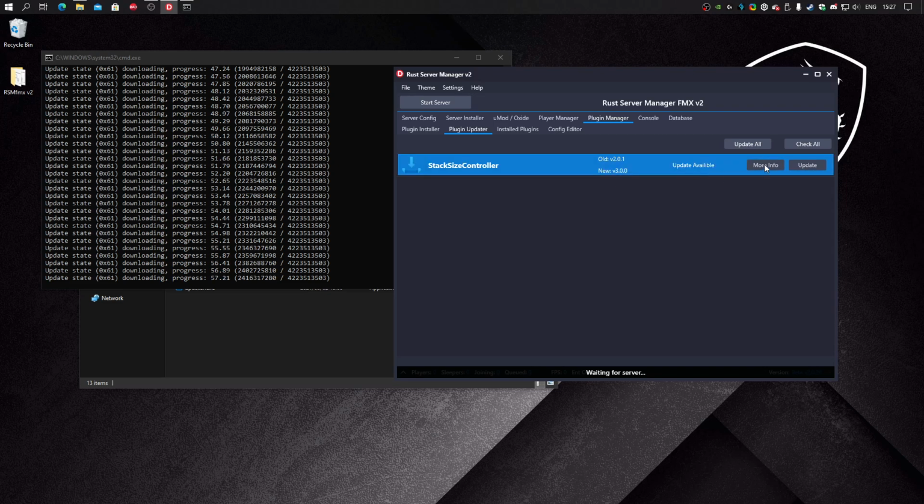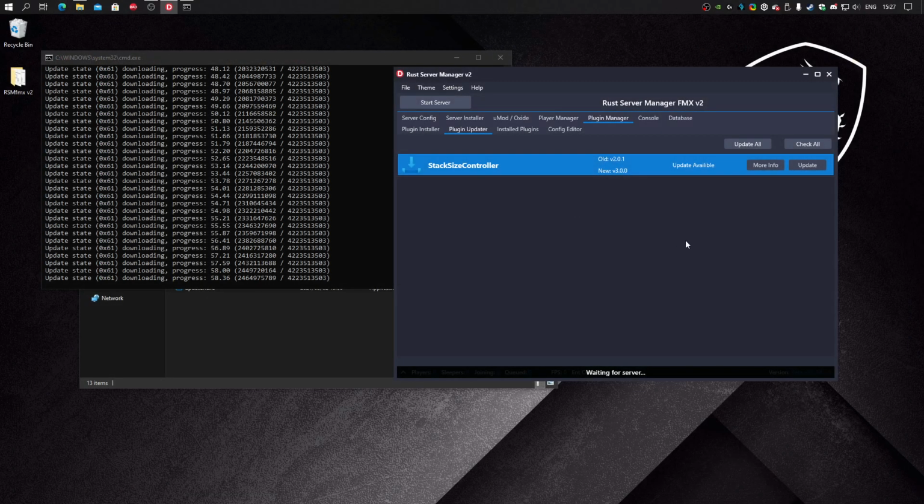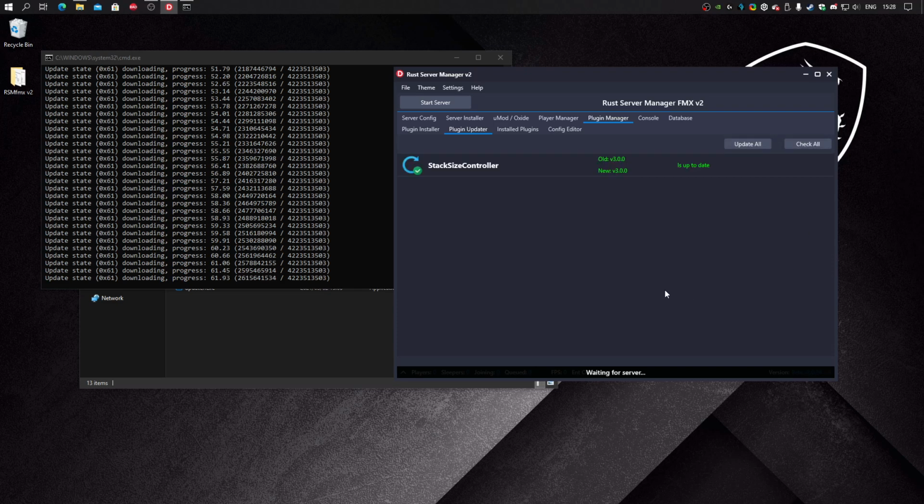Heed my words: before updating a plugin, always view the info. You always want to see what changed in the update, because sometimes they require new configs or new data files or whatnot. But you can either click update all, which will update all of the plugins that have an update available, or you can just click update and it'll update the Stack Size Controller. So if you click check all again, oh look, no update available.